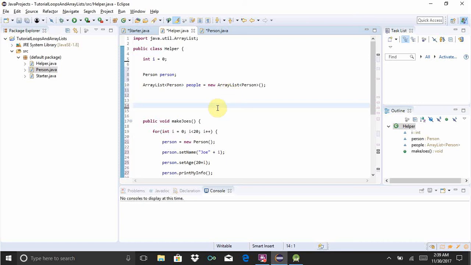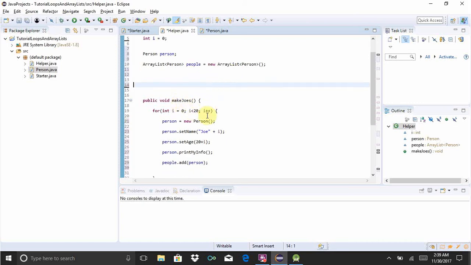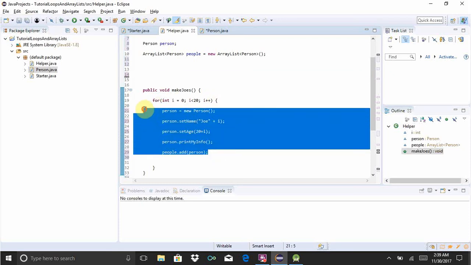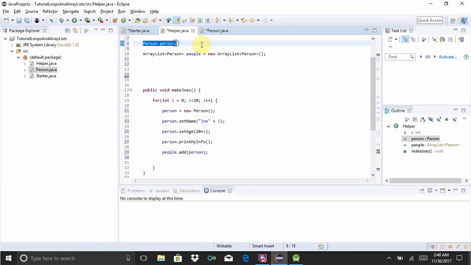What we're going to do with this helper class is make an instance of it, and then we're going to call a method called makeJoes, which has a for loop in it. So what we have is int i = 0; i < 20; i++. That means we're going to execute everything in here 20 times. We're going to do it just like this. That's 1, it's going to go back up top. i is going to equal 1, go up top. You know what I'm saying? It's going to keep counting. So each time it's going to make this person right here that we've declared earlier, it's going to make it a new person.